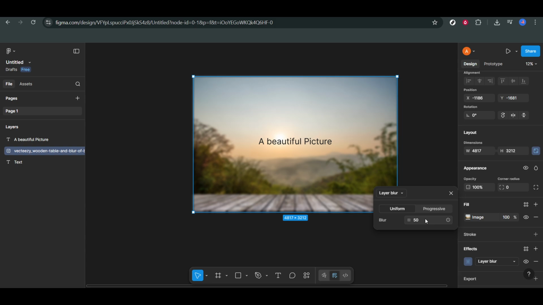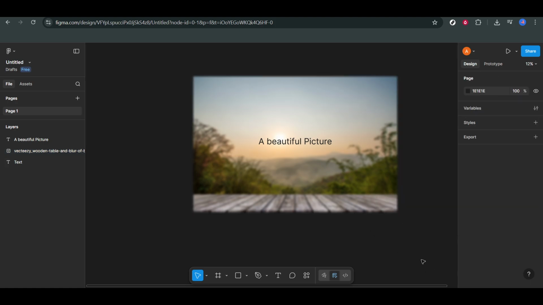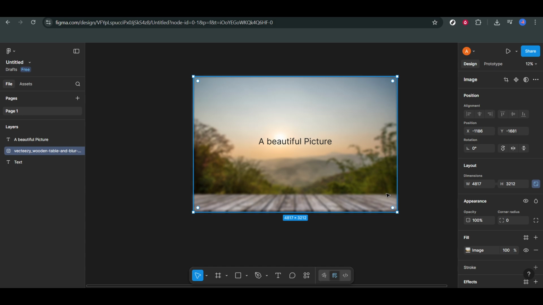Another trick is to lock the background image once it's blurred. Right-click the image and select Lock. This prevents you from accidentally dragging it around while you work on the rest of your layout.